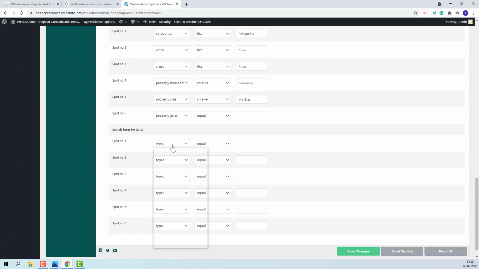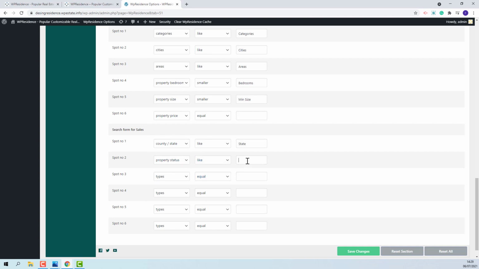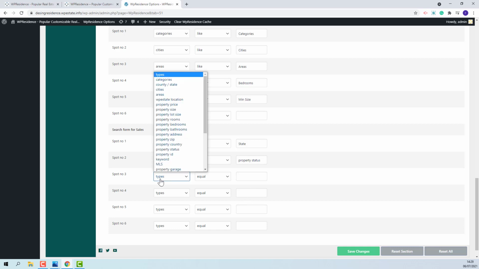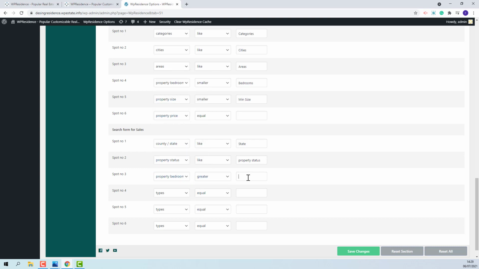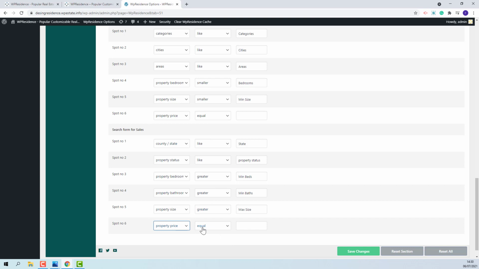For sales category, I will select county state with compare term like. Property status with like. Minimum beds. Maximum size. And for the price slider to show, I will select property price with equal compare terms. Now I will save all changes.